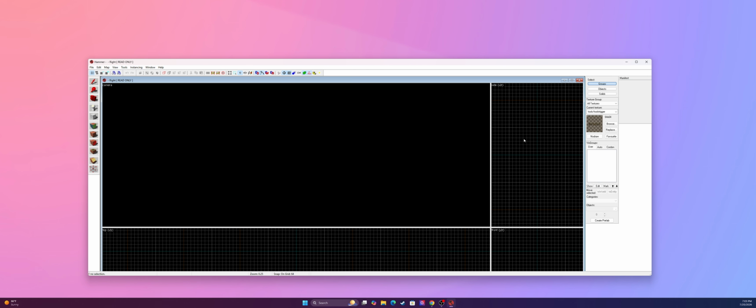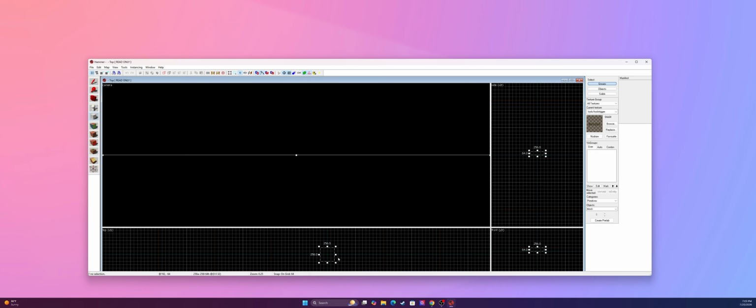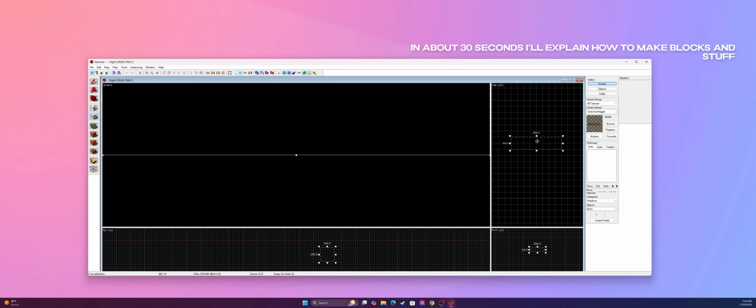I'm just gonna make a simple map here, nothing too crazy. This is the center right here. We can go ahead and start by making a little cube, making a little platform here. You can use the square brackets on your keyboard to change the size of the grid.